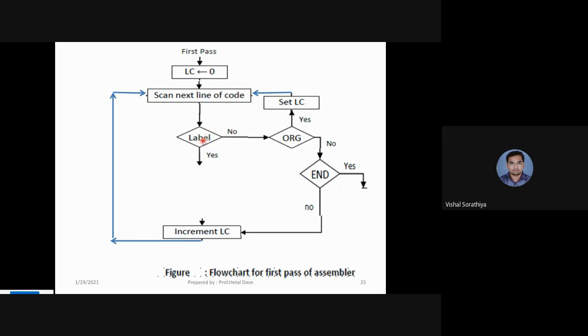If there is no label, then you are checking whether it is ORG, which means the origin of the program. If it is the ending of the program, and both checks are no, that it is not ORG and it is not END, then you need to increment and check the next line. So what it actually does is identify where your origin and end are, and between origin and end, which program is right now going to be fetched from your memory location.